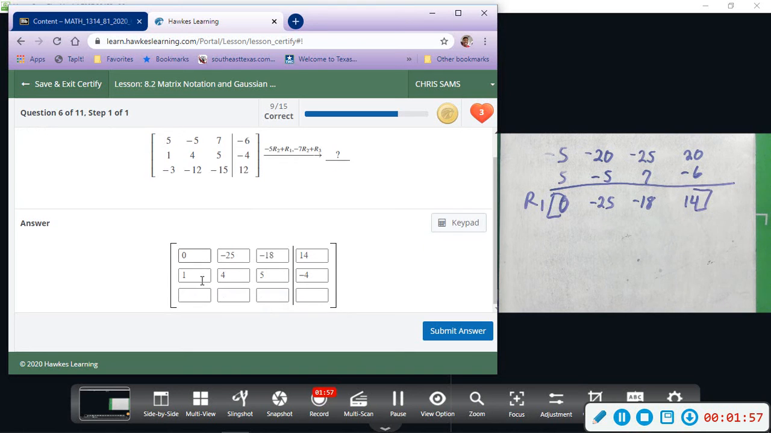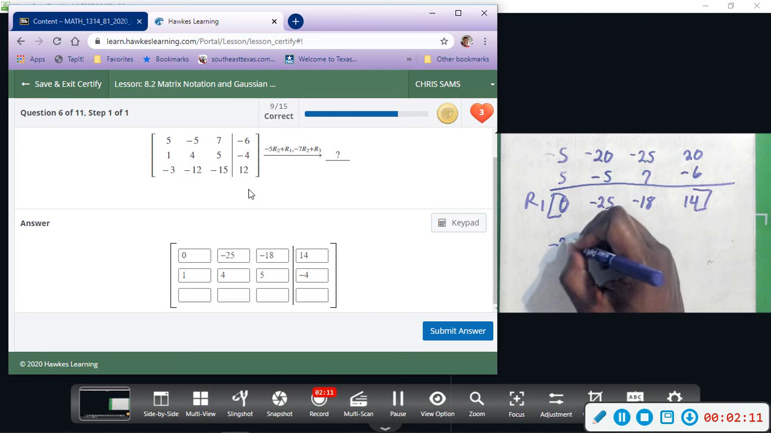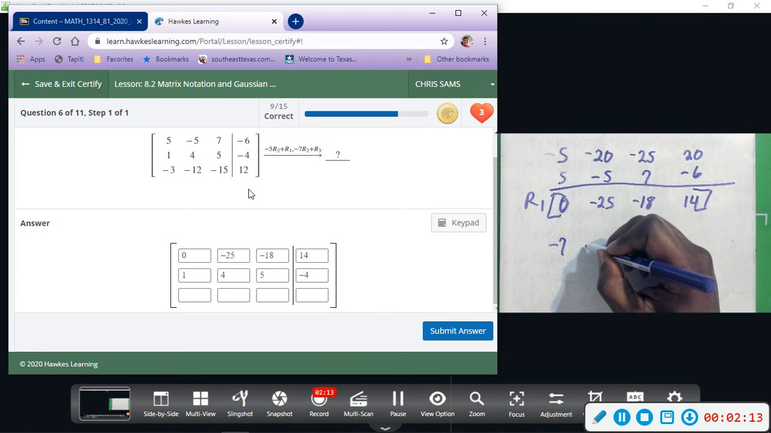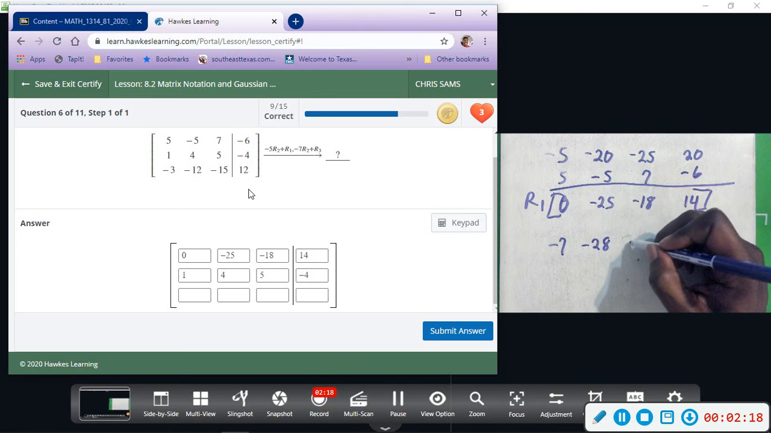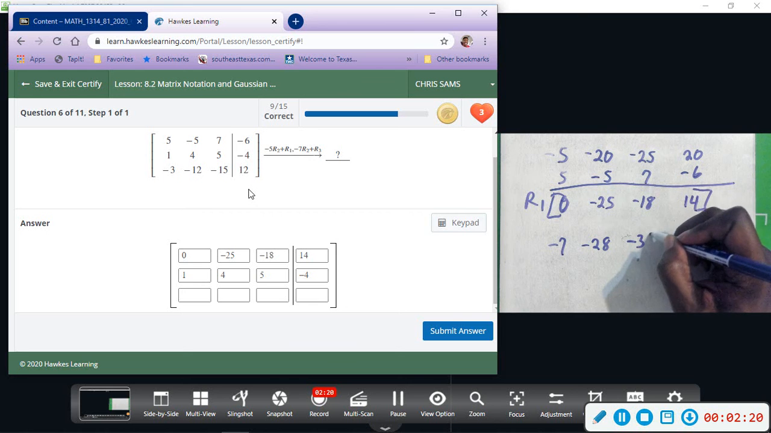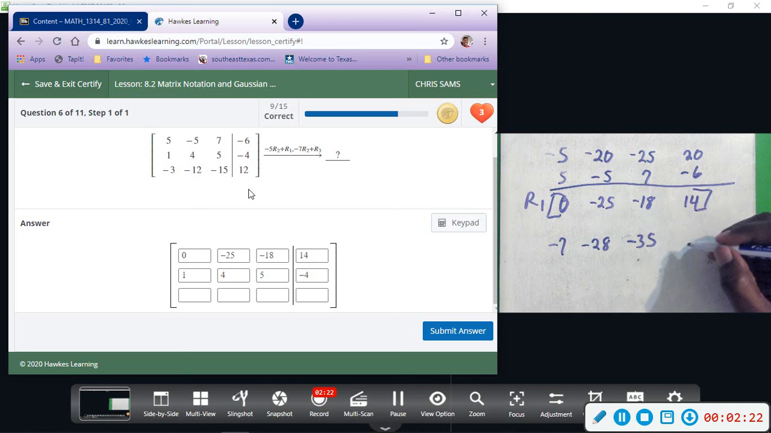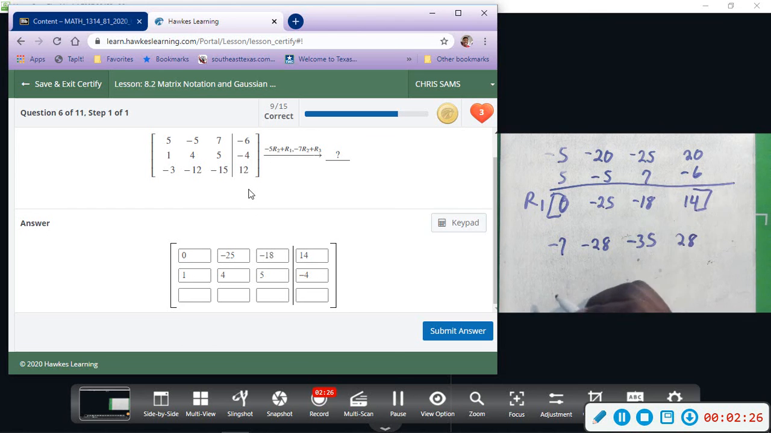All right. Now we're going to go down here and manipulate row 3. So what it says is we're going to multiply -7 times row 2. So I'm going to multiply this by -7 and then add it to row 3. All right, so -7 times 1 gives me a -7. -7 times 4, -28. -7 times 5, -35. Then -7 times -4, +28. Negative and negative is a positive.